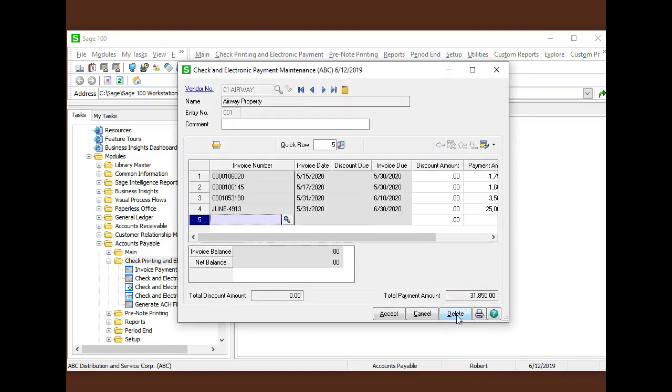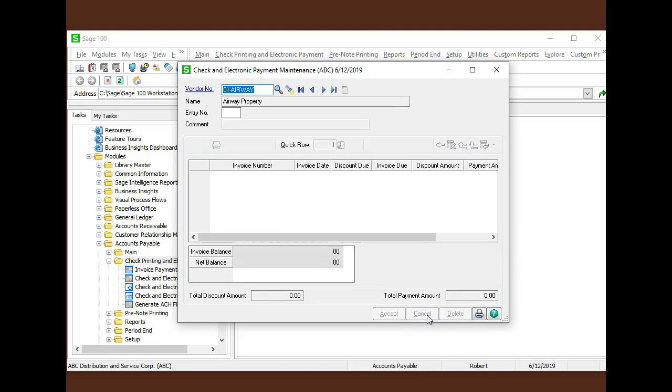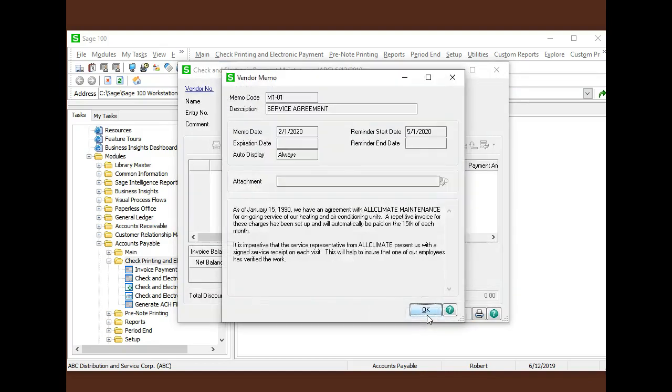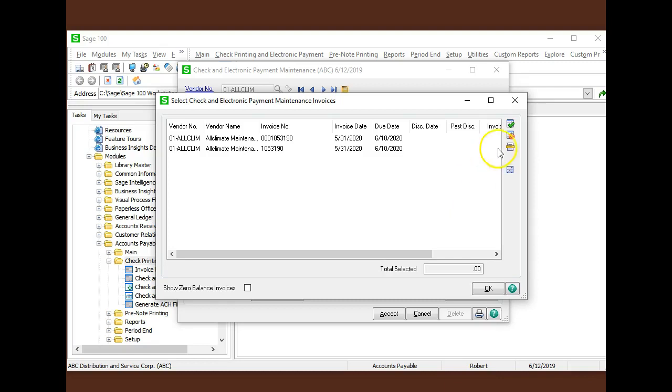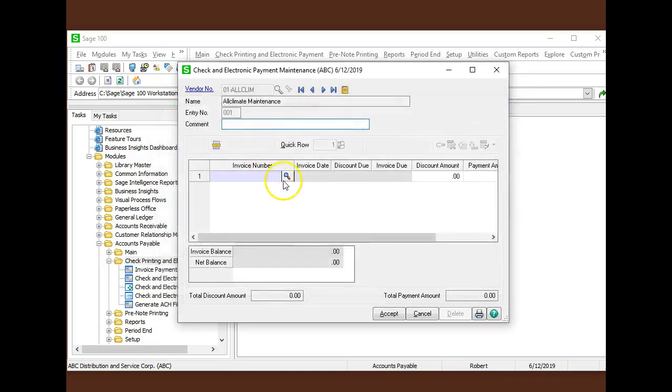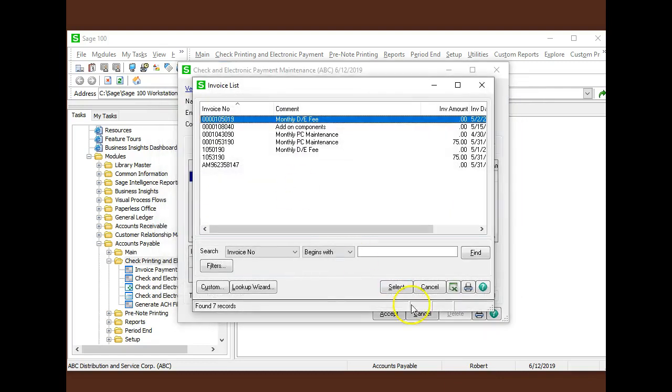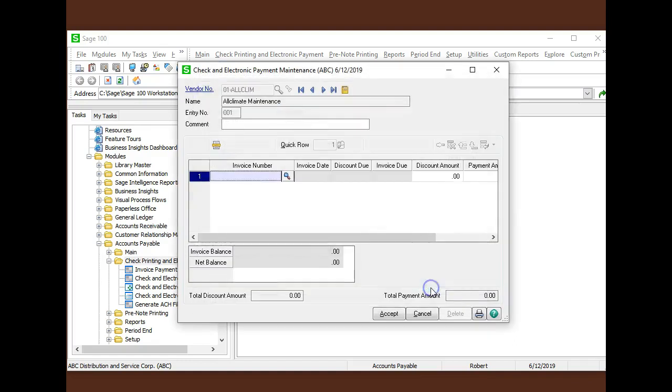You can add vendors to this list by entering or searching for the vendor and then entering 001 in the entry number field in the bottom grid. Use the yellow Select Invoices icon to select more than one invoice at a time for this vendor, or use the regular lookup button to select one invoice at a time. Click Accept to select the new vendor that you've added.